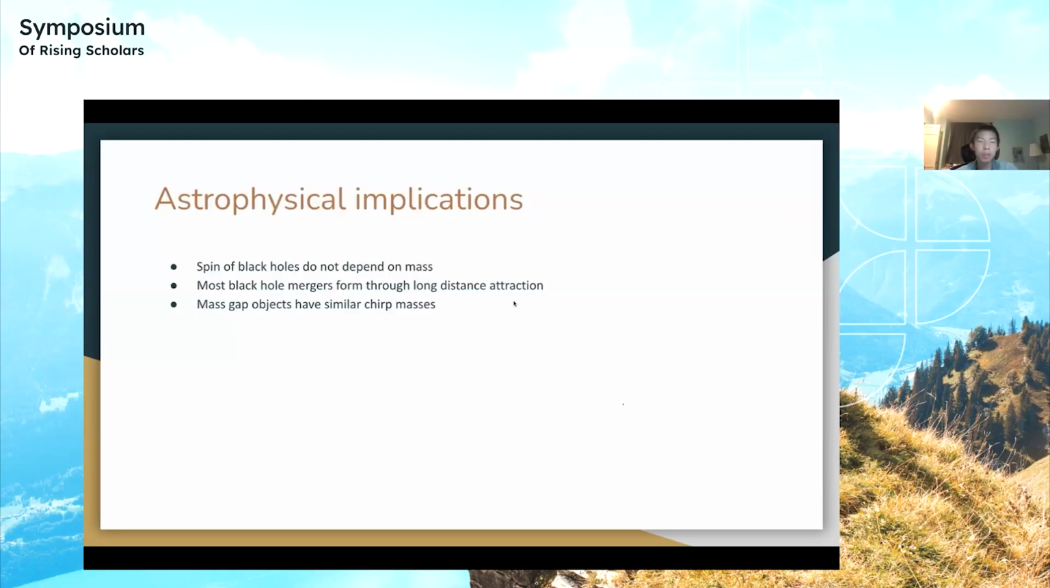This implies in the astrophysical world that spins of black holes don't depend on mass, and most black hole mergers form through long distance attraction instead of just forming nearby each other, which could be really important in the future.